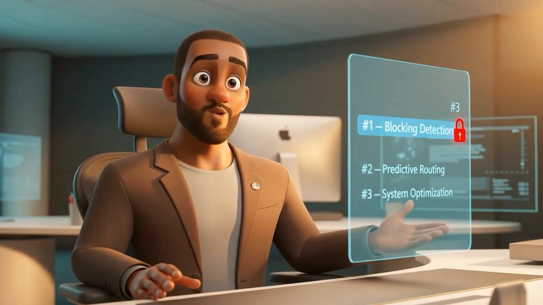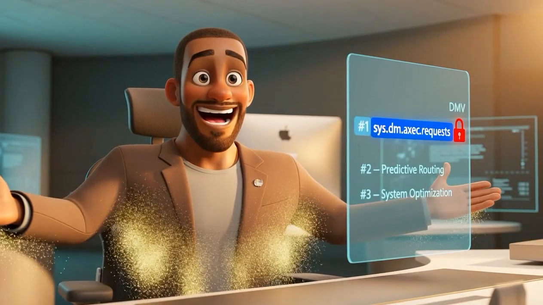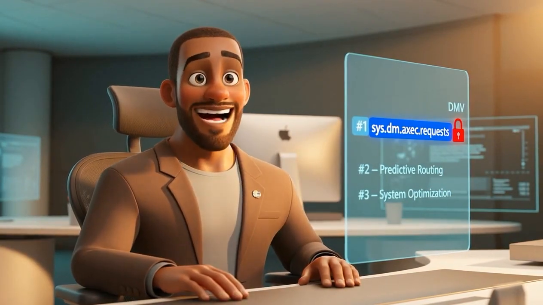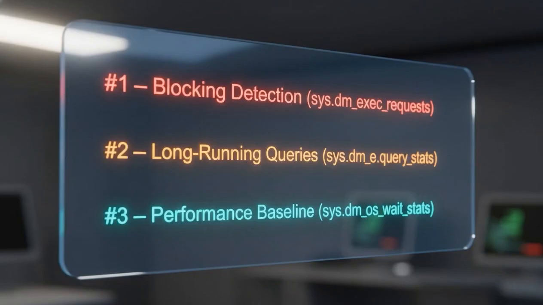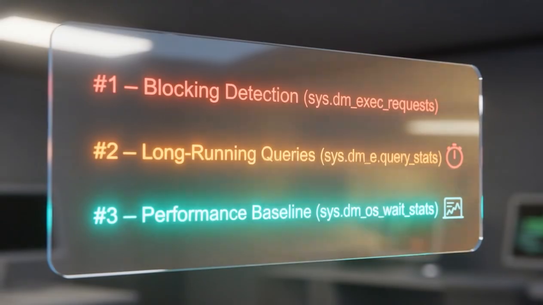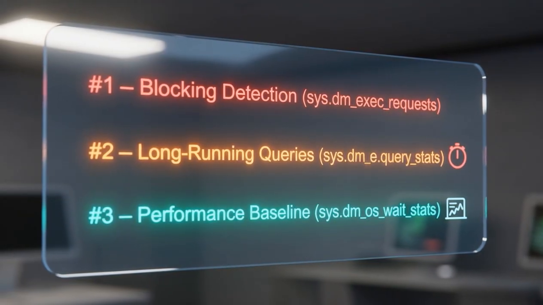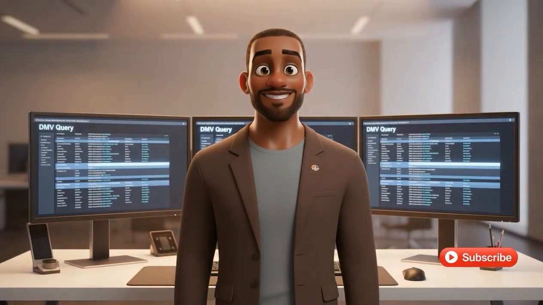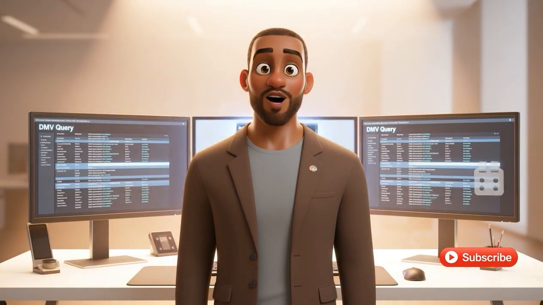And that's monitoring SQL Server with DMVs. To recap, you can detect blocking in real time using sys.dm_exec_requests to find waiting sessions and the sessions blocking them. You can identify long-running queries both in real time and historically using sys.dm_exec_query_stats, and you can establish a performance baseline using sys.dm_os_wait_stats to understand what normal looks like and spot deviations quickly. DMVs are the foundation of proactive SQL Server monitoring.